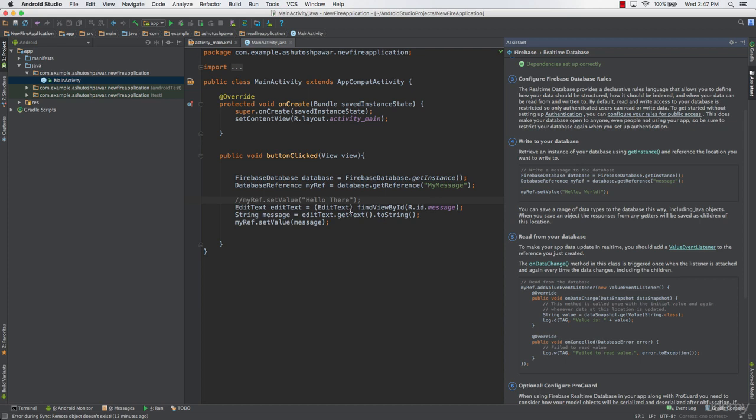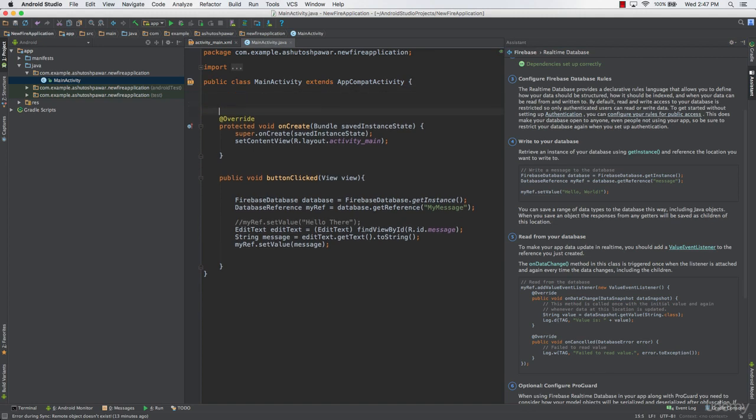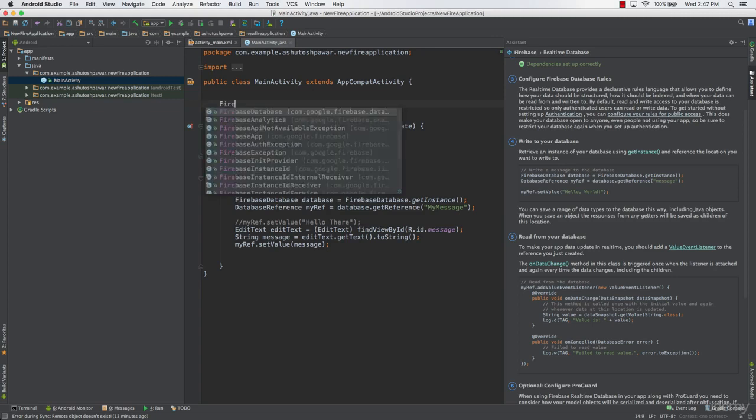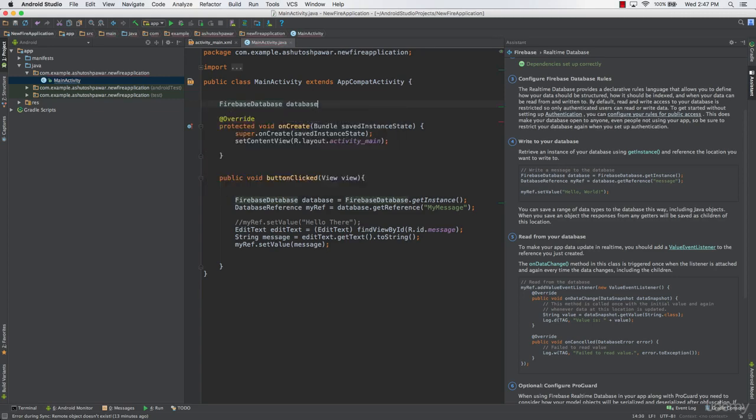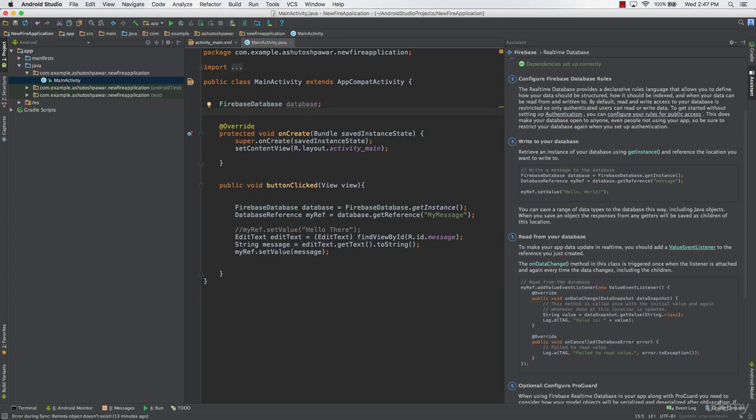First, as usual, you need to get the database reference, and we will do that in a proper way so that we don't have to constantly shift this code right here. So I'm going to create the Firebase database variable over here and the database reference variable as well, so that we don't have to constantly shift those things. That's going to be myref, and I'm going to delete them from here.